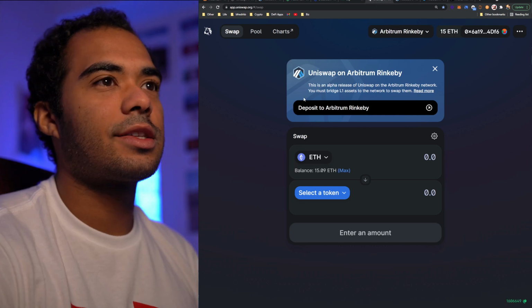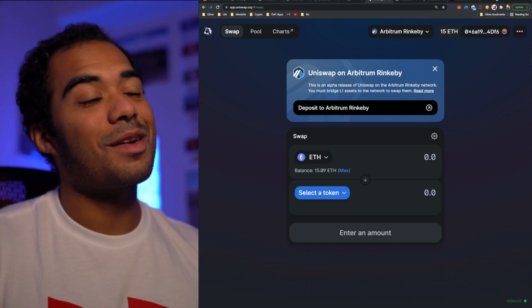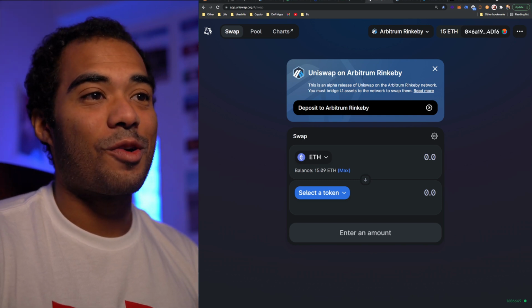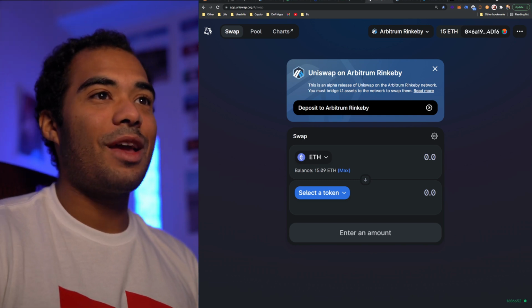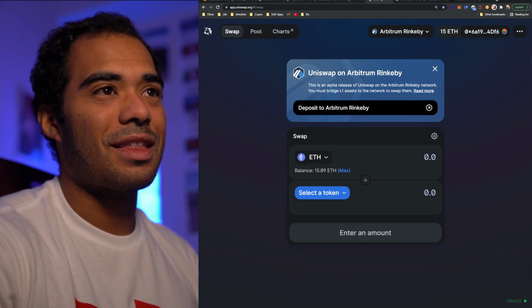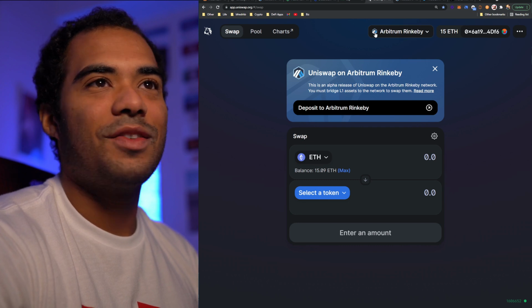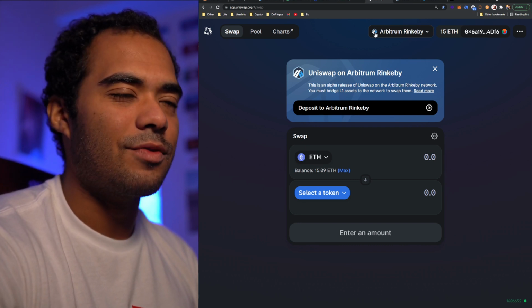But taking a look at the next one is going to be Uniswap. And as you can see, this looks really good. In terms of the branding, I am a sucker for beautiful branding. And they did Arbitrum nice here. I'm not gonna lie to you, but look at this. Uniswap and Arbitrum Rinkeby. Deposit your Arbitrum Rinkeby, obviously. You've really just seen the logo here multiple times. This makes me feel good.